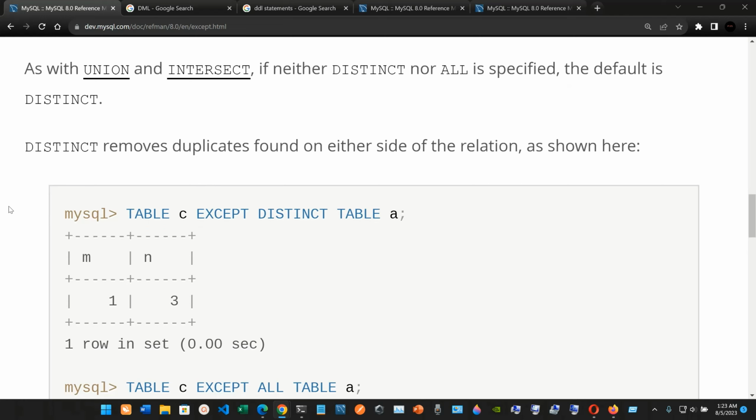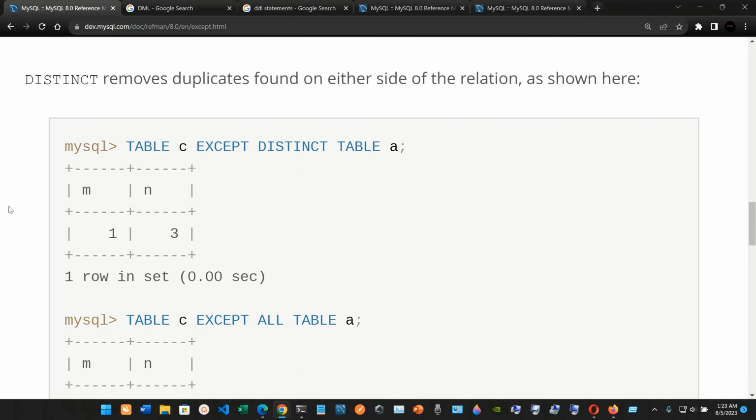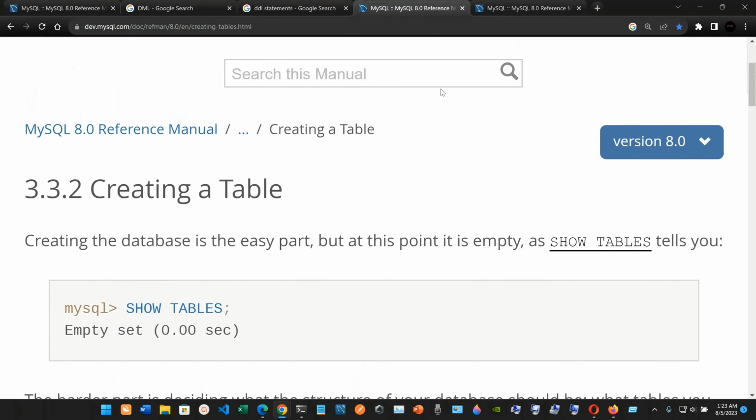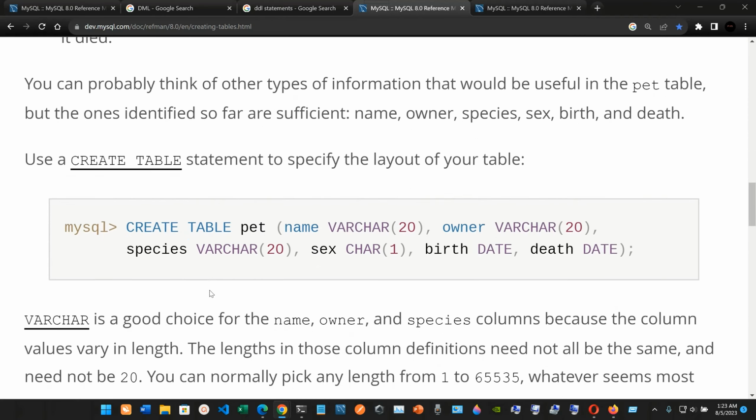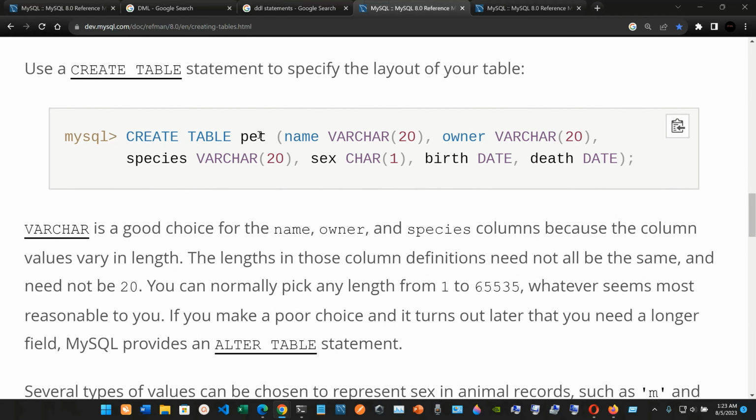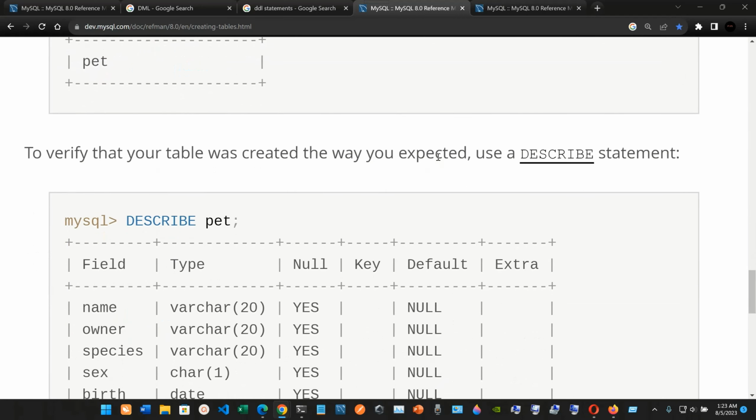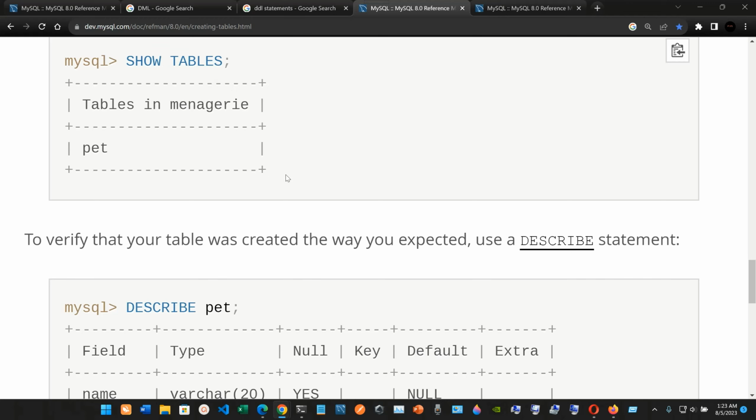As with union and intersect, if neither distinct nor all is specified, the default is distinct. Distinct removes duplicates found on either side of the relation as shown here. And by the way, you can refresh your knowledge with this link on creating a table. It shows you how to create a table: create table, whatever the name is, and you put the columns and all the stuff here. Then you would do show tables to see how many tables you have in your database.